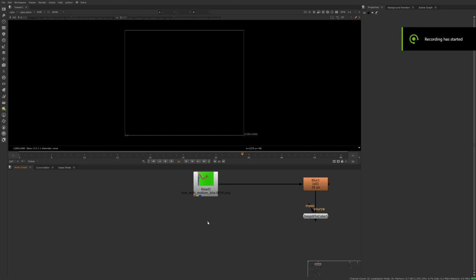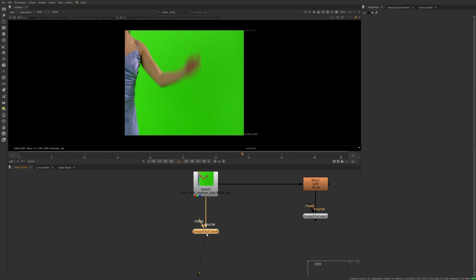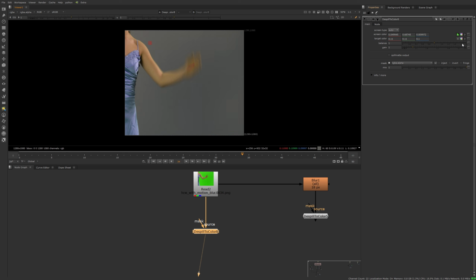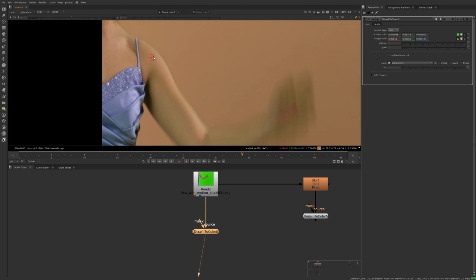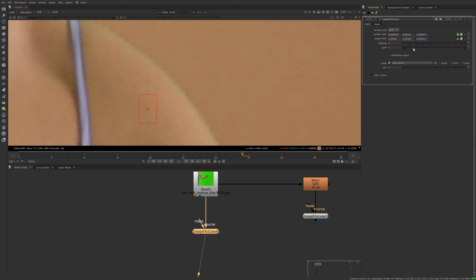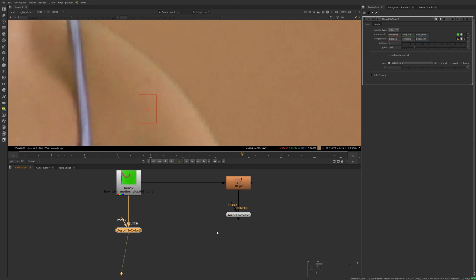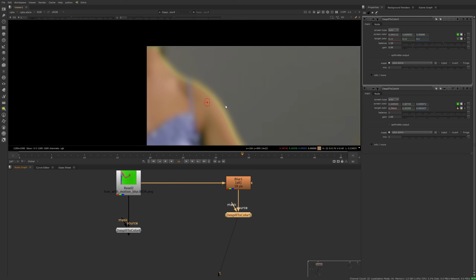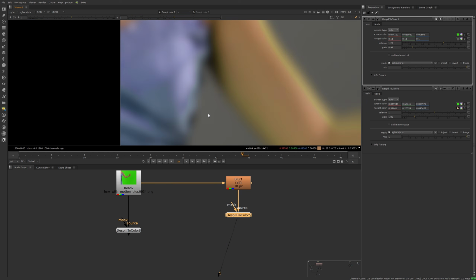Hi, so I've recently done an update to the despillToColor node, and also wanted to do a quick video about it. It lets you choose a screen color and a target color, and here I'm tweaking the gain to remove the green edge that is left. There's also a knob called balance, and that lets you decide whether to affect red or blue tones more.